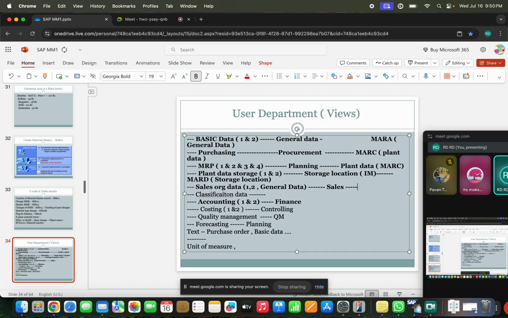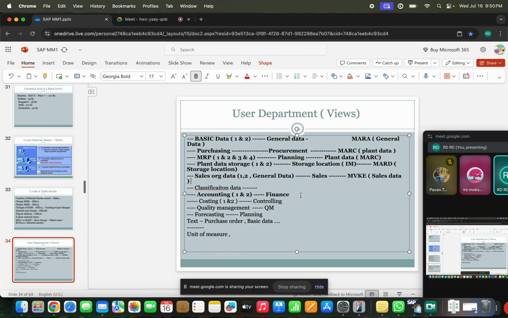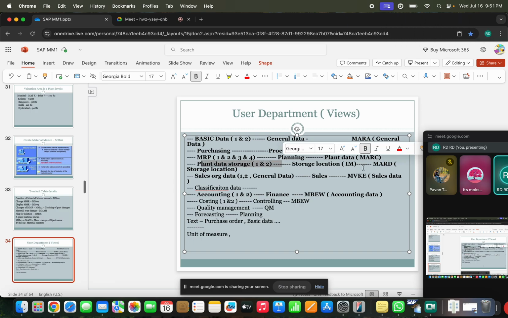Now sales data will be stored in MVKE. This is sales data. Accounting data will be stored in MBEW. Costing will be like MBEW, and MARC will also be there. So every data is stored in different tables. If I go to plant data storage location, some data will be stored in MARD, some data will be stored in MARC also.